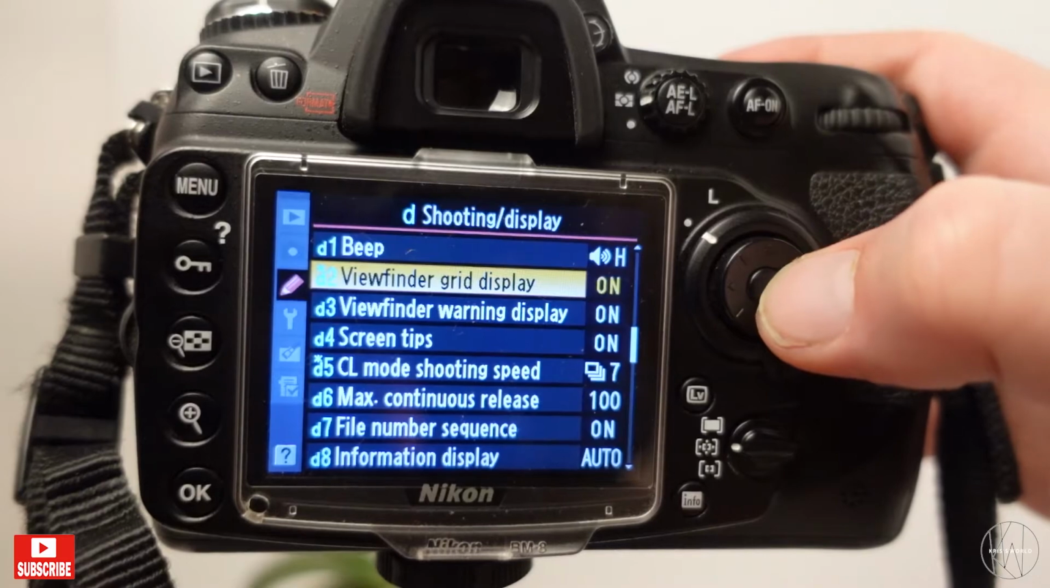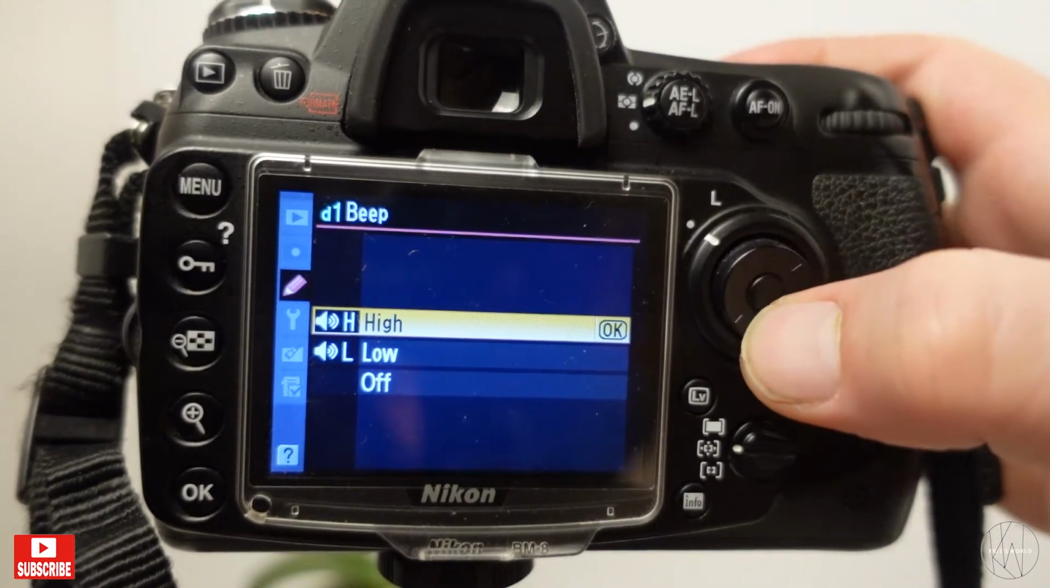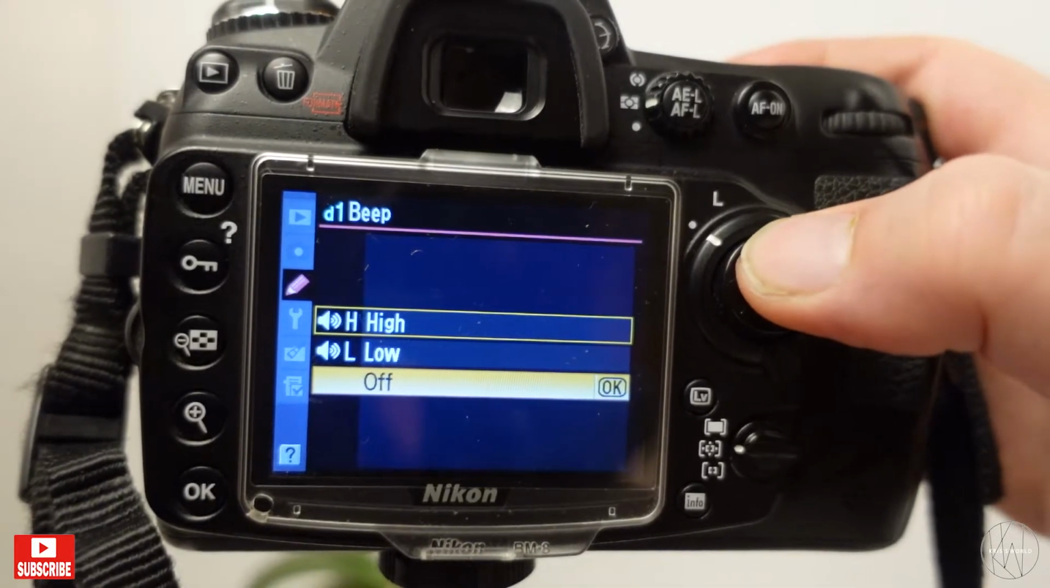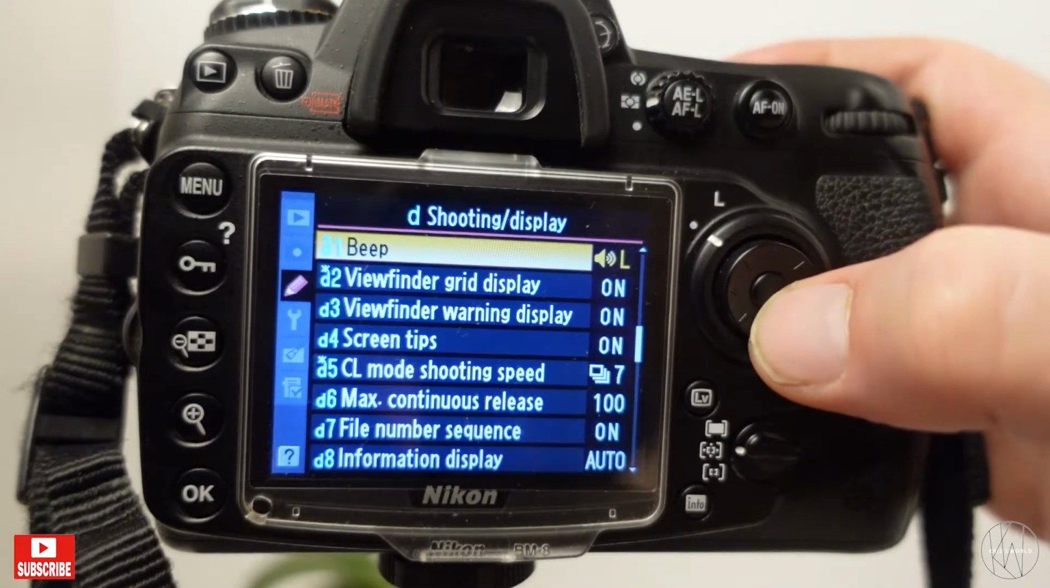So we're now in the shooting display menu. The first thing you're going to do is beep. Beep is high, low, or off. You can choose that when you're going to use your single autofocus mode, and it's just a preference really.